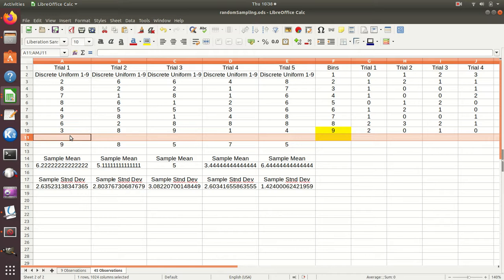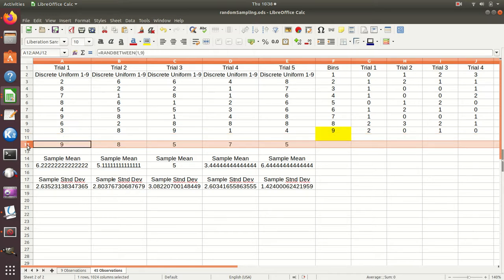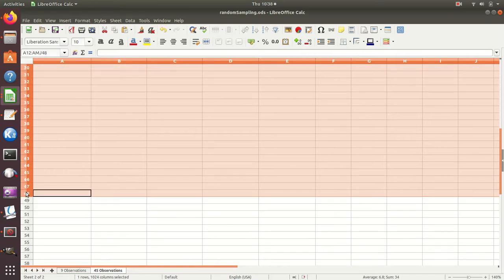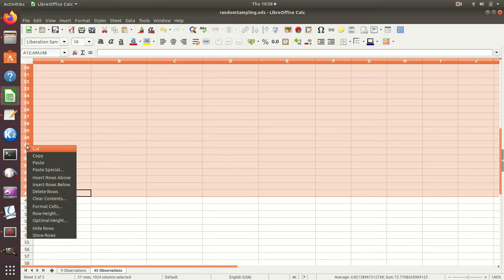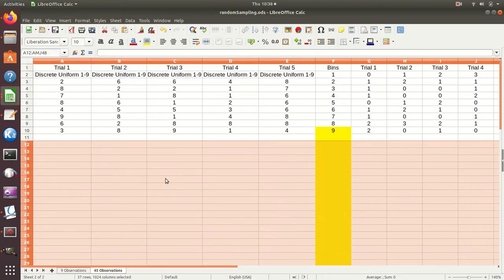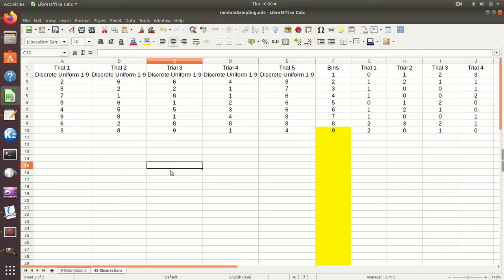Well, there's one of my 36 rows. Well, I need to insert 35 more. Now notice this is looking funny with the yellow, but we can get rid of that. So 35 more rows. 11 plus 35 is 46. So again, I highlight to the 46. Now when I right-click, I have an insert rows above. I think you'll just have an insert rows, but it's above. And so there I have all those extra rows.